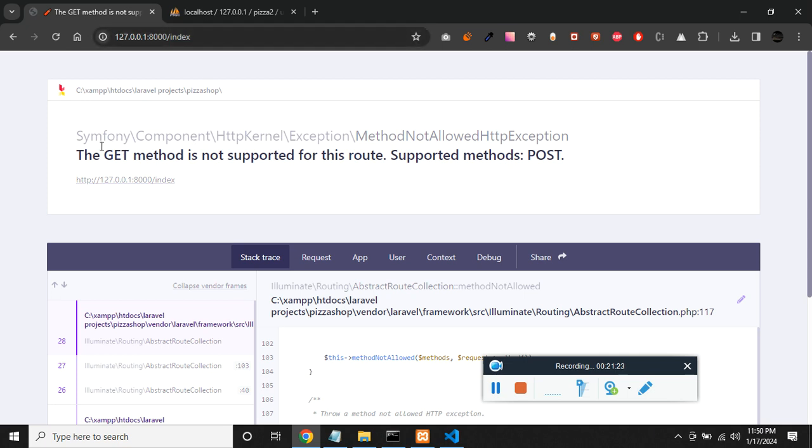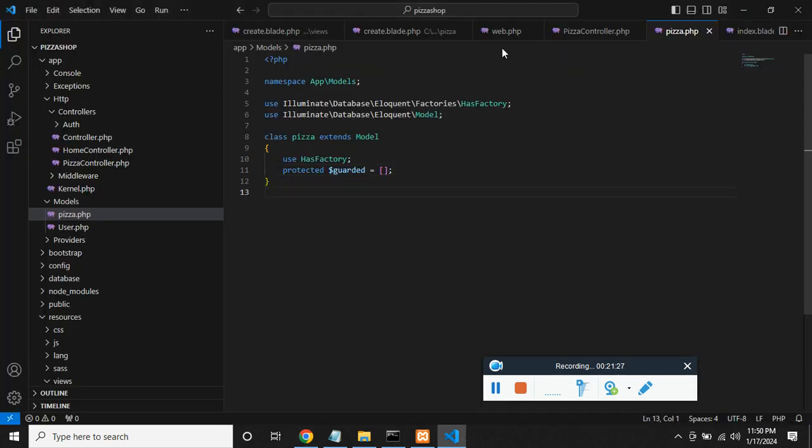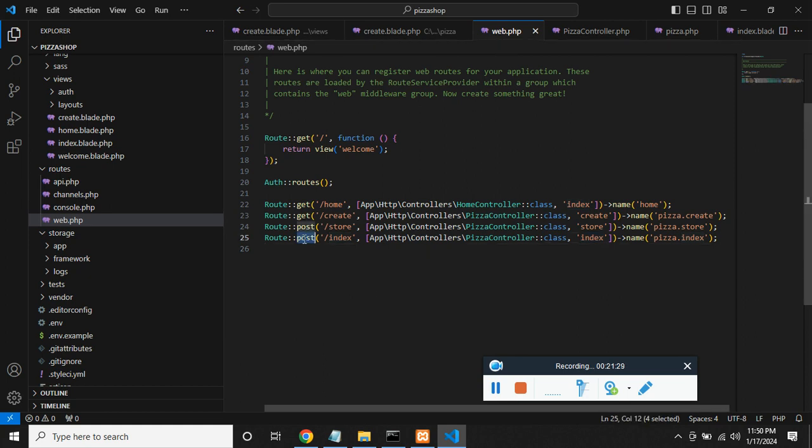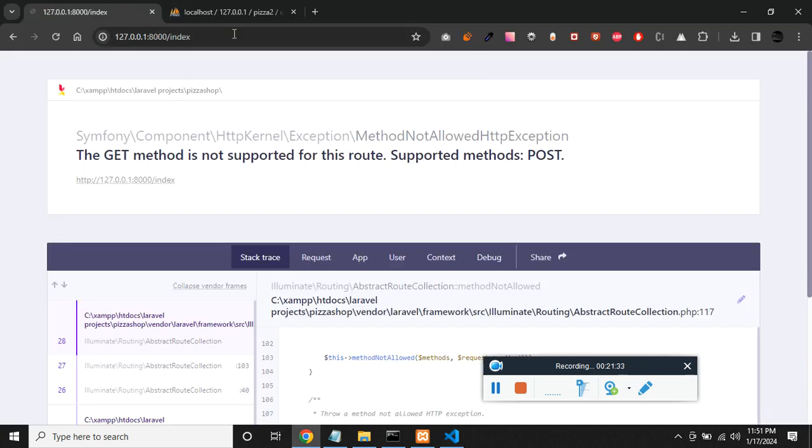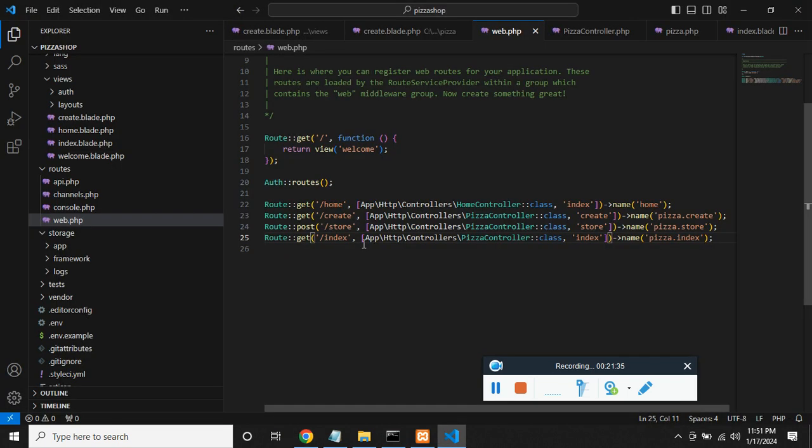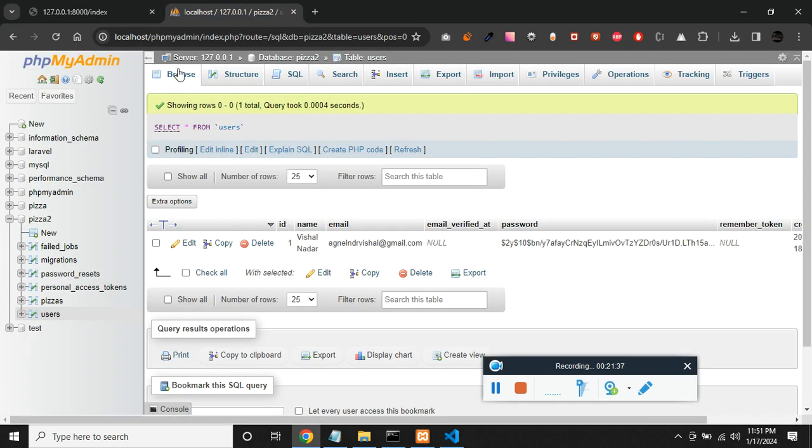It would be redirected to "the method is not supported in route." I think it's POST. It's not POST, it's GET. So now it's blank. It would be blank because, let's just see whether the data is saved or not. The data is saved properly.